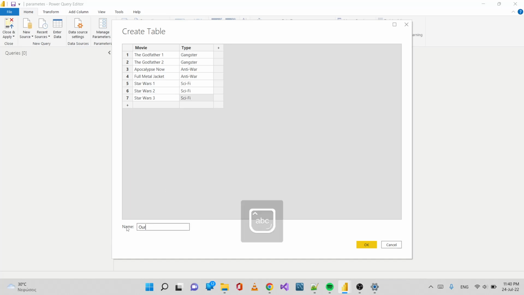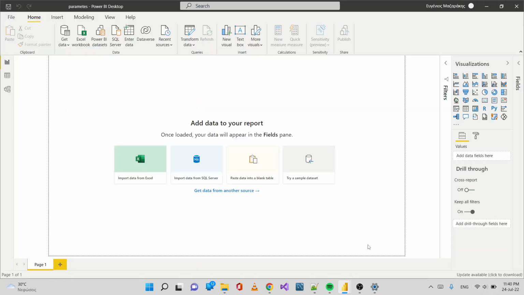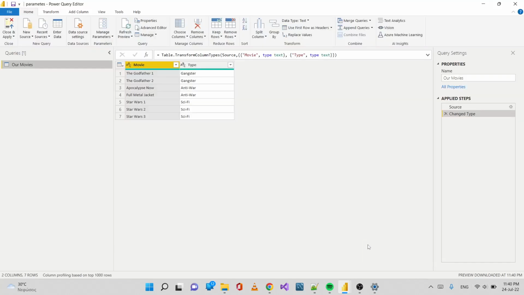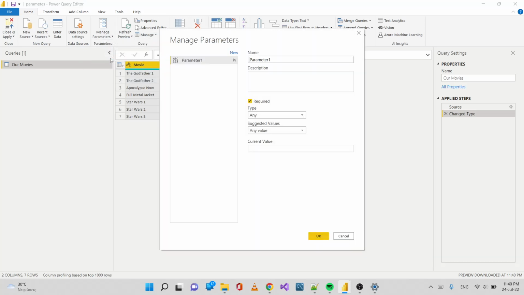Okay, our movies. Okay. So in Power Query Editor, now we have one query, which is a table with 2 columns, movie, type, 4 rows. Next, we go to Manage Parameters, New Parameter, let's say movie type, the name of parameter.